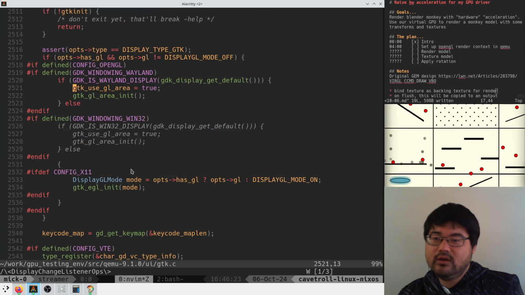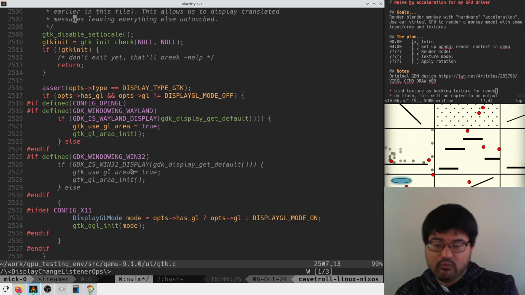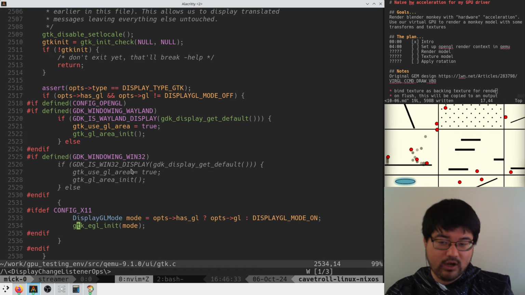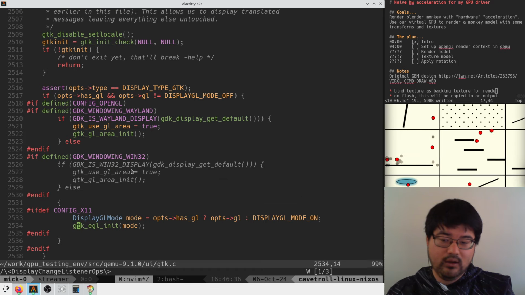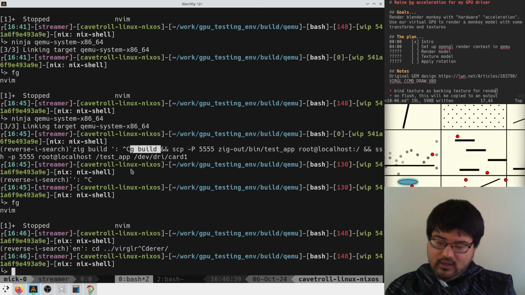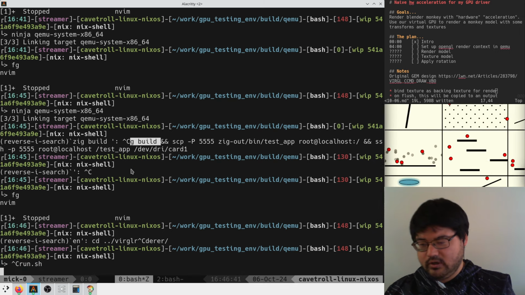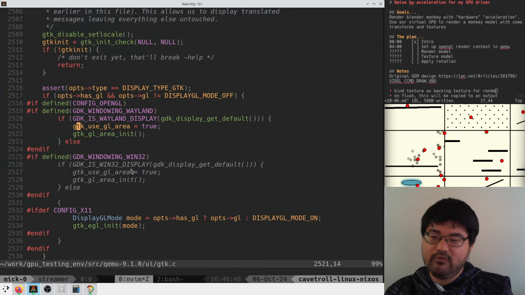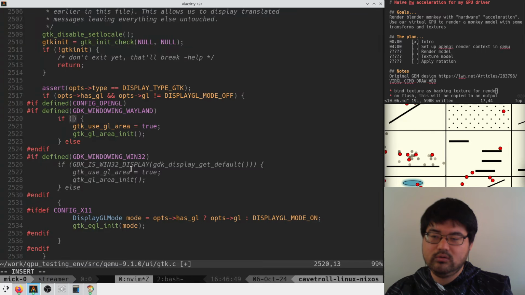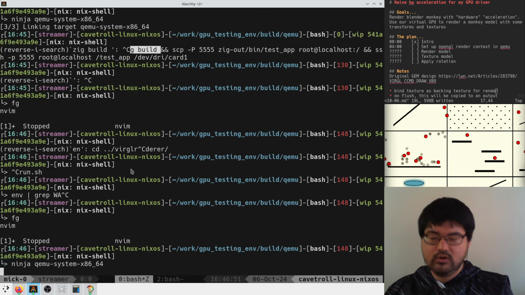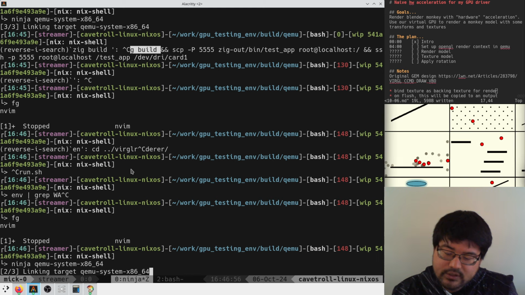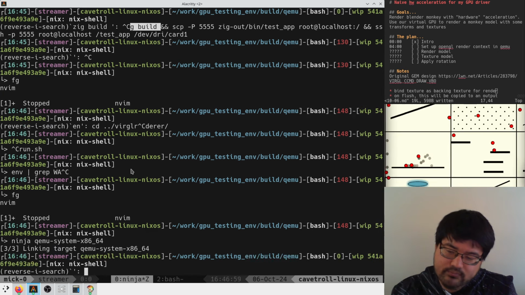I guess this is only if Wayland display. So I wonder if we can get away with doing something like mgrep. Wait, I guess maybe instead we could just write false here, because then it should fall into the other path. That seems reasonable to me.